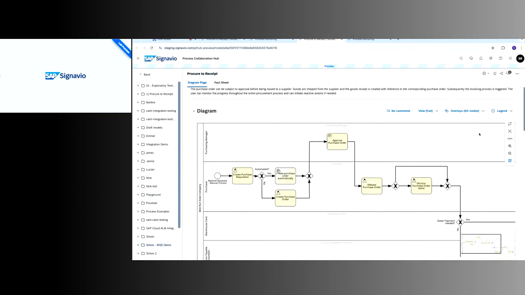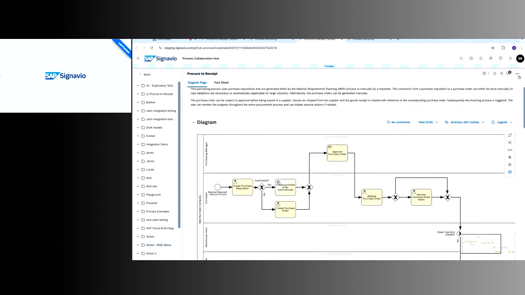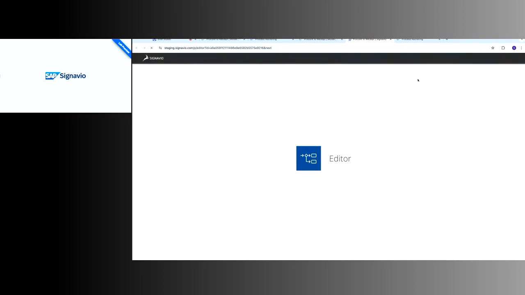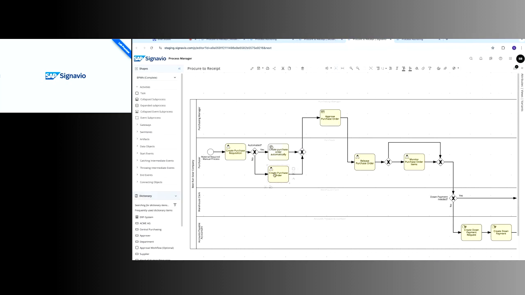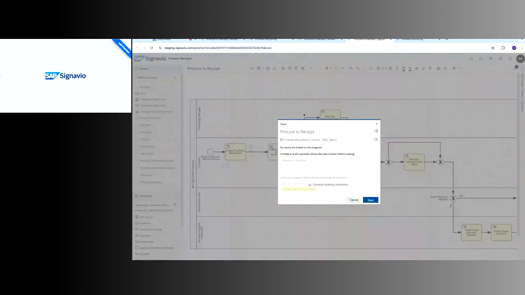Now let's assume I want to do an update. I discovered during my Fit to Standard workshop that the process needs to be changed. Then I go here into the edit mode, I open the editor. And let's assume there was an agreement not to allow the manual creation of purchase orders, only using the automated creation. Then I would remove this activity and save this diagram here.